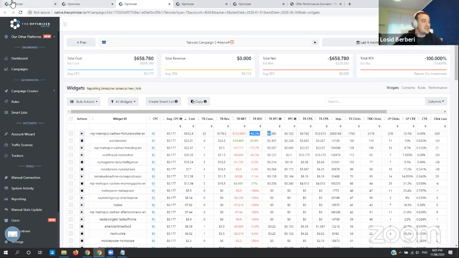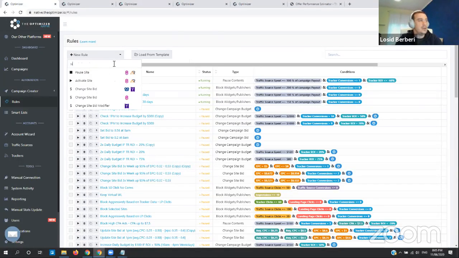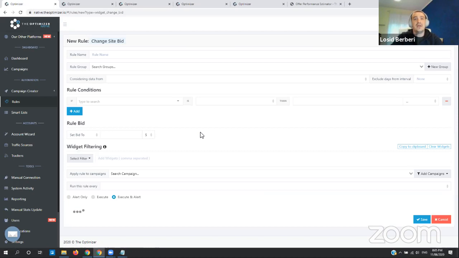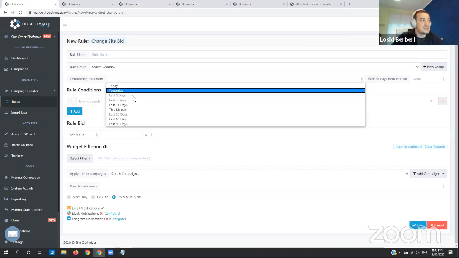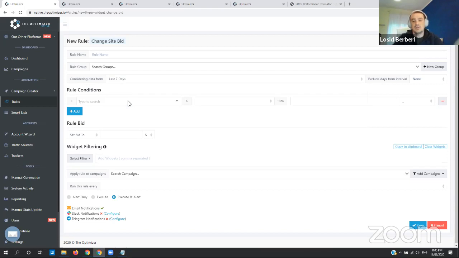So in this situation, what we do is that we go and create a site level or widget level bid rule depending on the traffic source. And here in the conditions, let's say we optimize based on the last 7 days performance, because some days may be profitable enough, or some other days may be less profitable or performing worse than the best performing days.